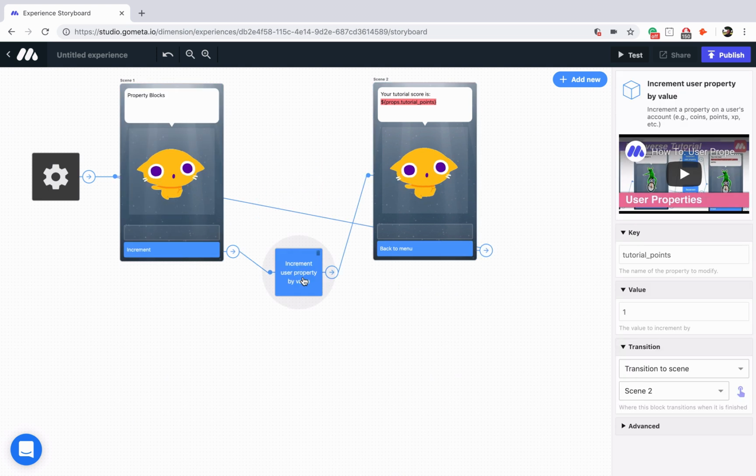So what's going on here so far? Well, we have a property called tutorial points, and we're incrementing that value by 1. So if we ran this starting off at 0, we would expect it to be 1 here, and every time we clicked on this increment, we would add 1 to this data value.